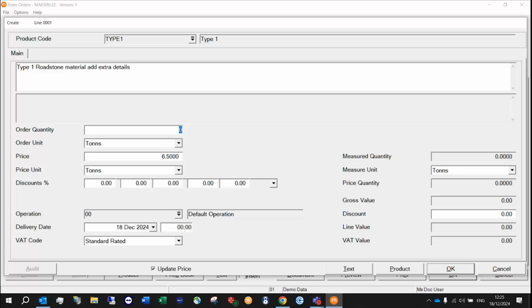You tab now to the order quantity. I'm going to order 10 tons. So the order units, remember, the price units are all pulled through from the actual product setup itself. So if you need to change it, you can. Use the up and down arrows.